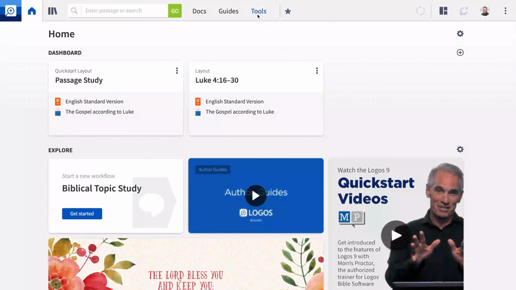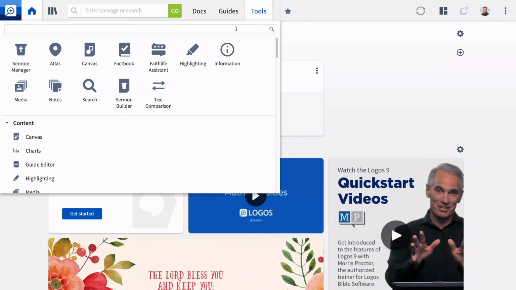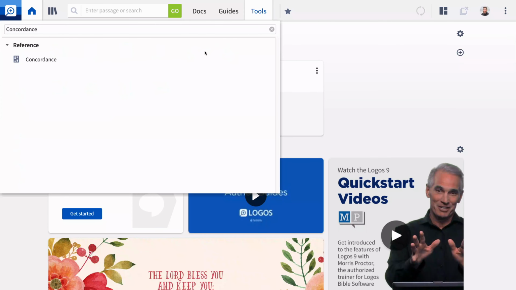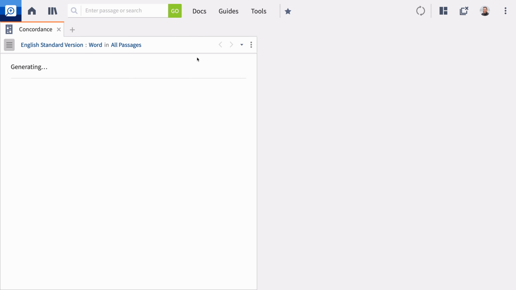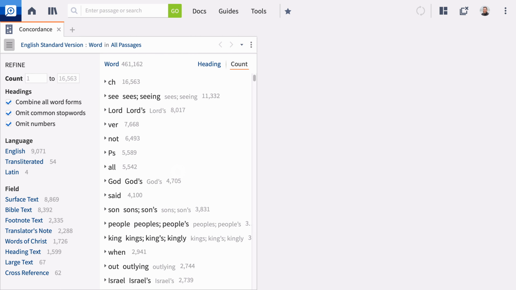Open the Concordance tool from the Tools menu by entering Concordance in the search bar. The first time you use this tool with a resource, it will take some time to load. However, Logos caches the analysis and subsequent use is much faster. The default setting displays all the words in your preferred Bible with the most common words listed first.